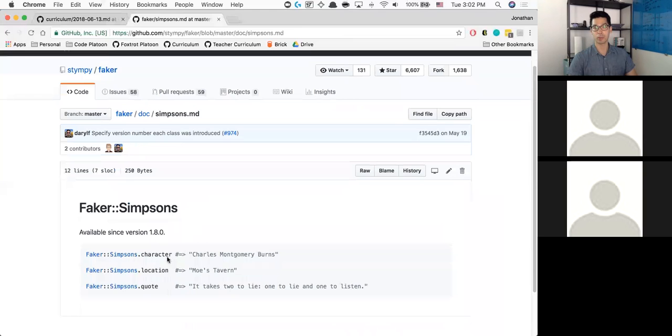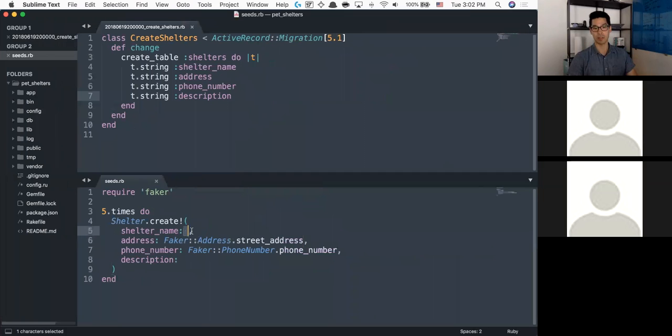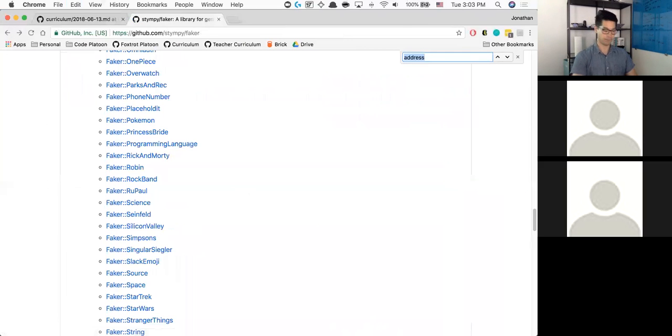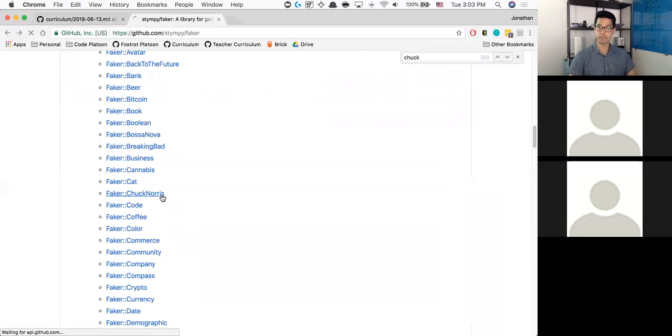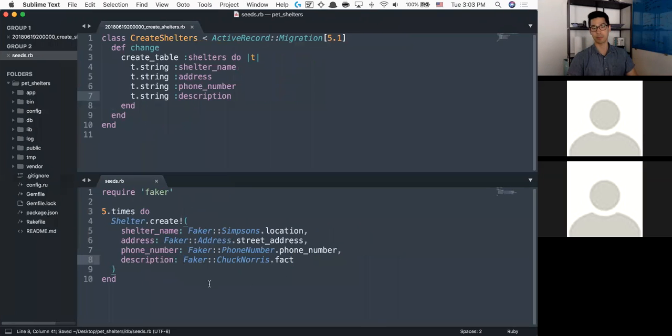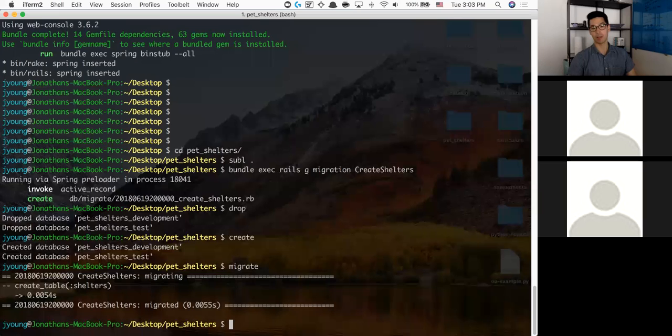All right, so we'll just have a location. And then for the description, we will do something fun. We'll have Chuck Norris, and we'll just throw a bunch of facts in there for the description. All right, so I created a new project, created this migration over here, and then I'm going to seed it with a bunch of data 5 times. I'm going to create 5 shelters that look a little something like this. Finally, I'm going to seed.